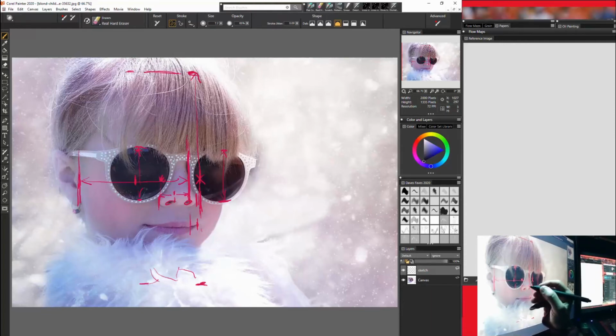So let me check it just one more time. Looks good. Okay. So from the bottom lip to this horizontal line is the same distance as from here to here. Okay? We have that correct, or close proportion that we can record on our paper.